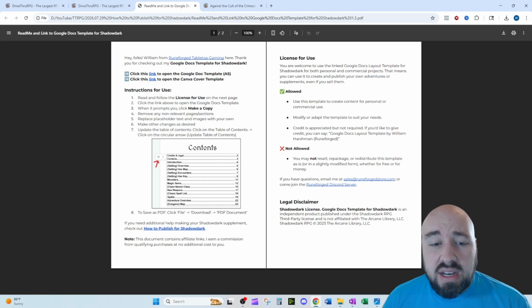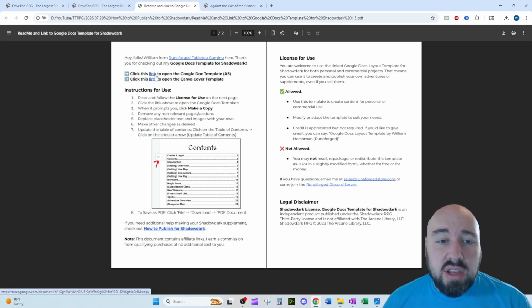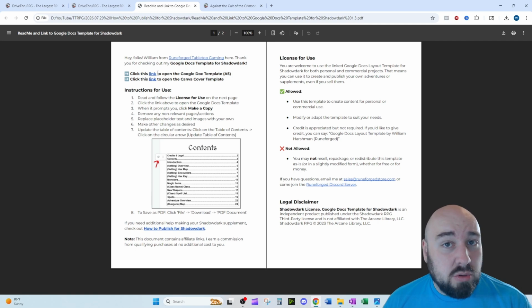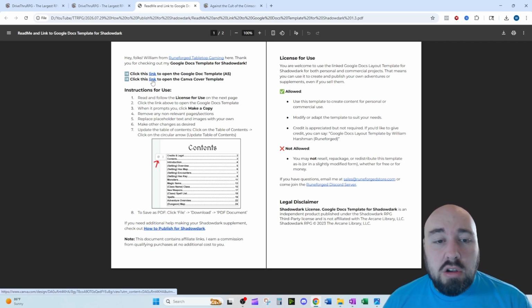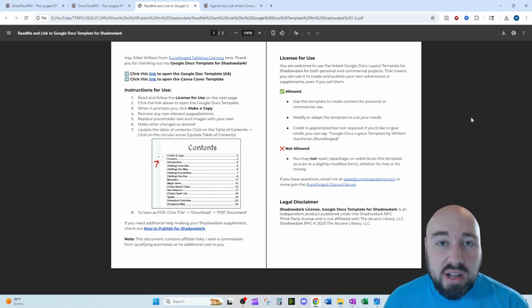As you can see, I've tried to make this as clear and concise as possible. So hopefully there is minimal confusion. So right here, you will see the link to actually open up the Google Doc template, which we'll do in just a minute. There's also a link to open up the Canva cover template. It should get you started on the process for designing a decent looking cover. It's not going to be amazing if you use a template, but it's going to be a good place to start. And you can always make changes to that template and make it as fancy as you want.